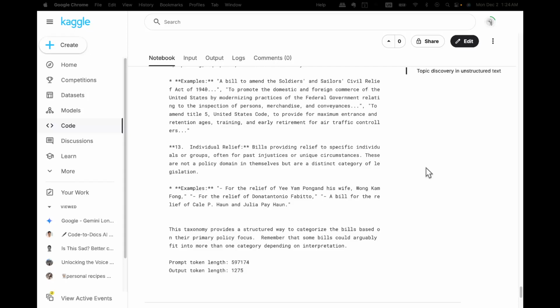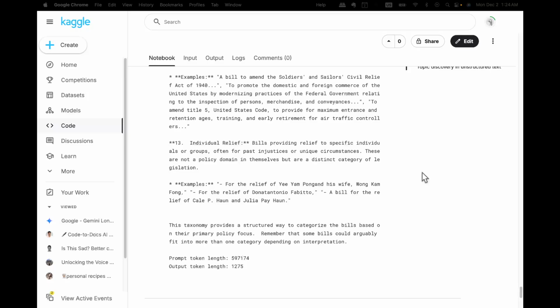Alright, that was a quick walkthrough of my project, which offers an alternative to topic modeling methods. In this example, Gemini 1.5 Flash came up with really relevant topic categories, but this may not offer a full automation of the topic discovery process.